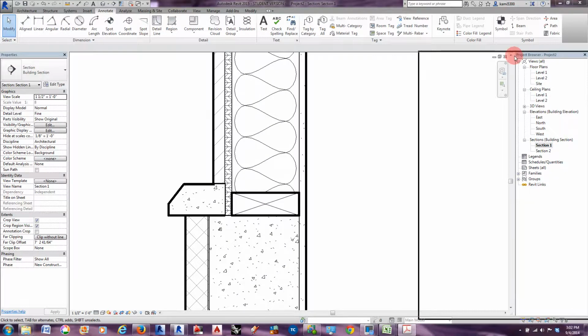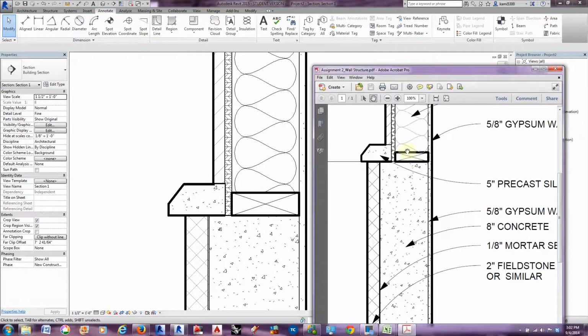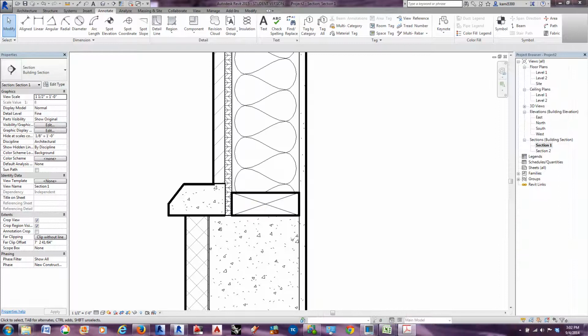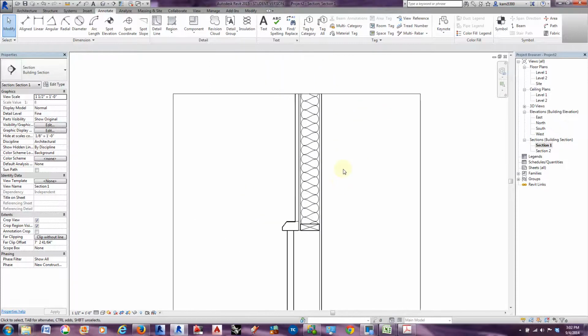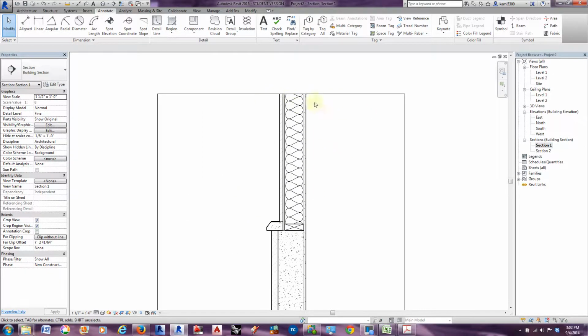So now we have a rough cut piece of lumber that looks pretty much like a standard detail, right? Except we want to put a break line in here.